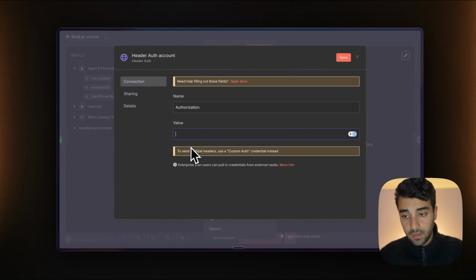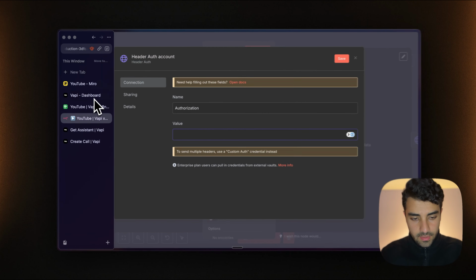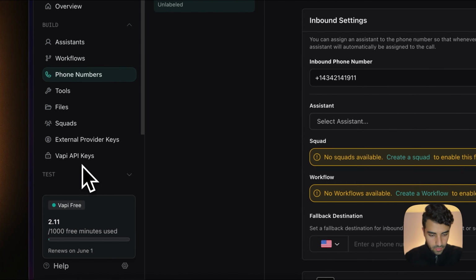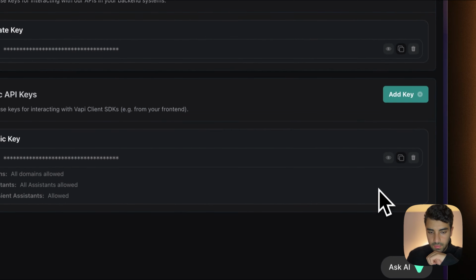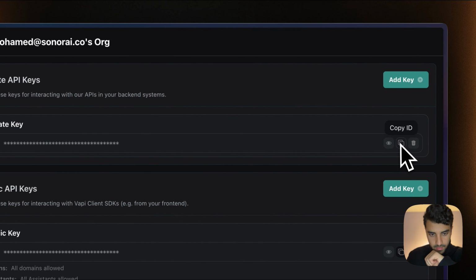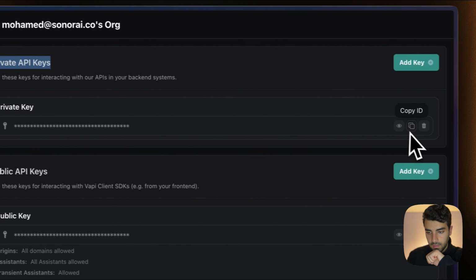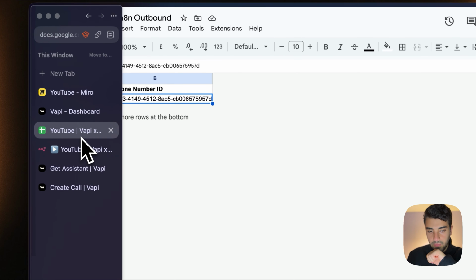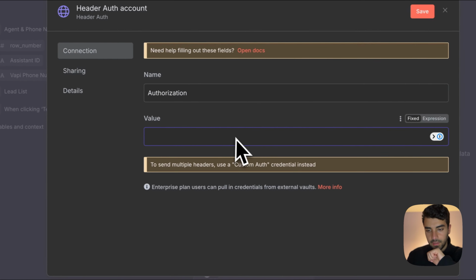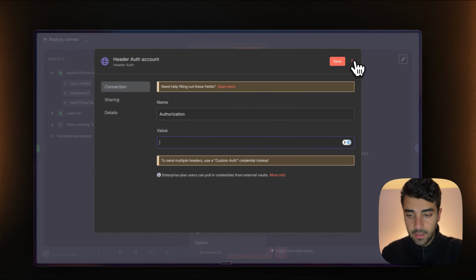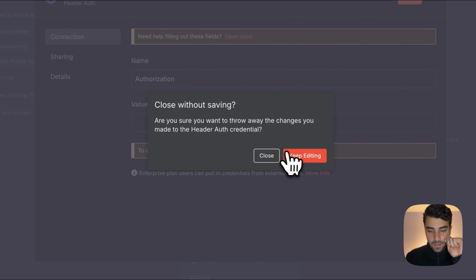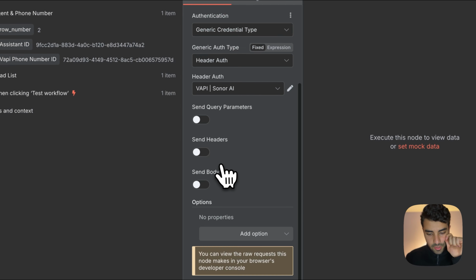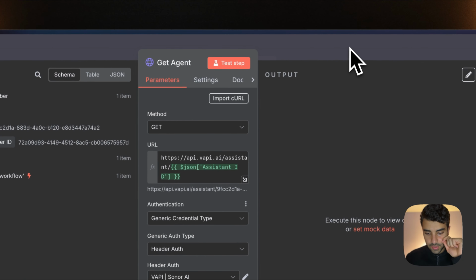And to get the API key here, you will need to go to VAPI. You will need to go VAPI API keys in here. And then what you do is you copy this private API keys, you copy it, and then you paste it right here, and then you save. In my case, I already did it, but this is a very important step that you need to make sure to make correctly and follow it strictly. Yeah, let's close, and then we are pretty set for the gate agent.